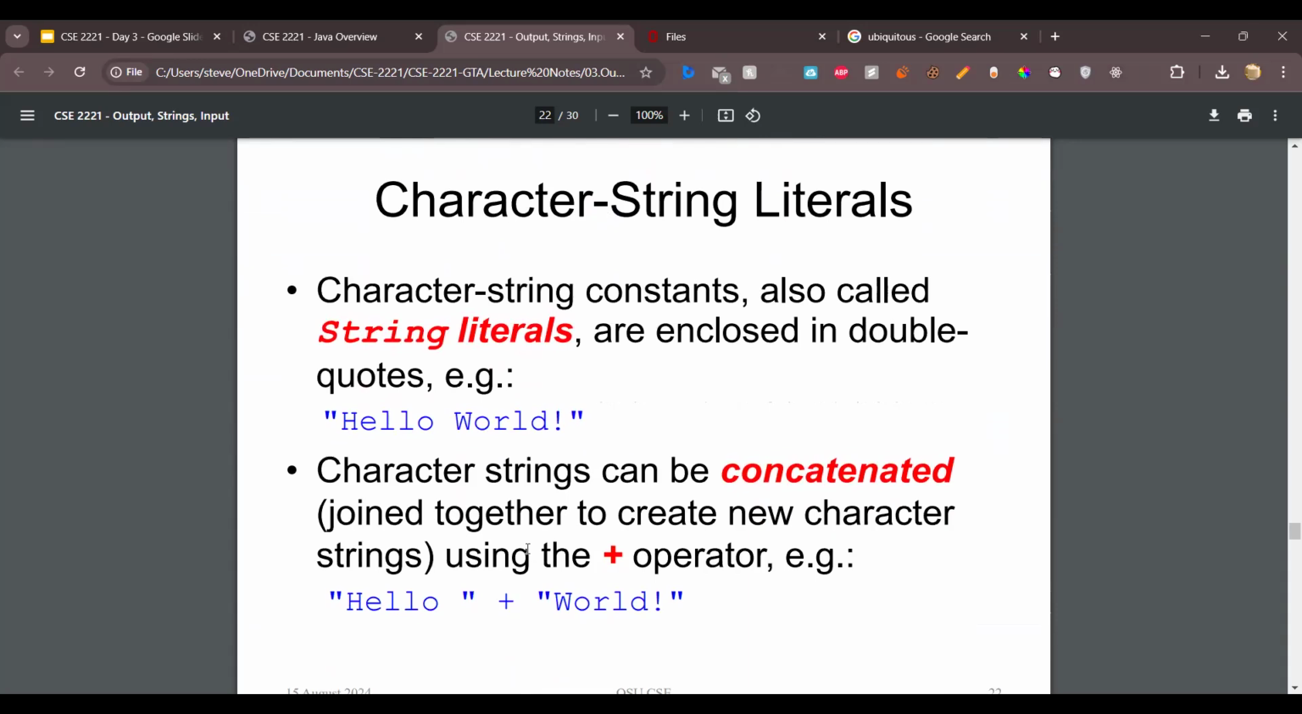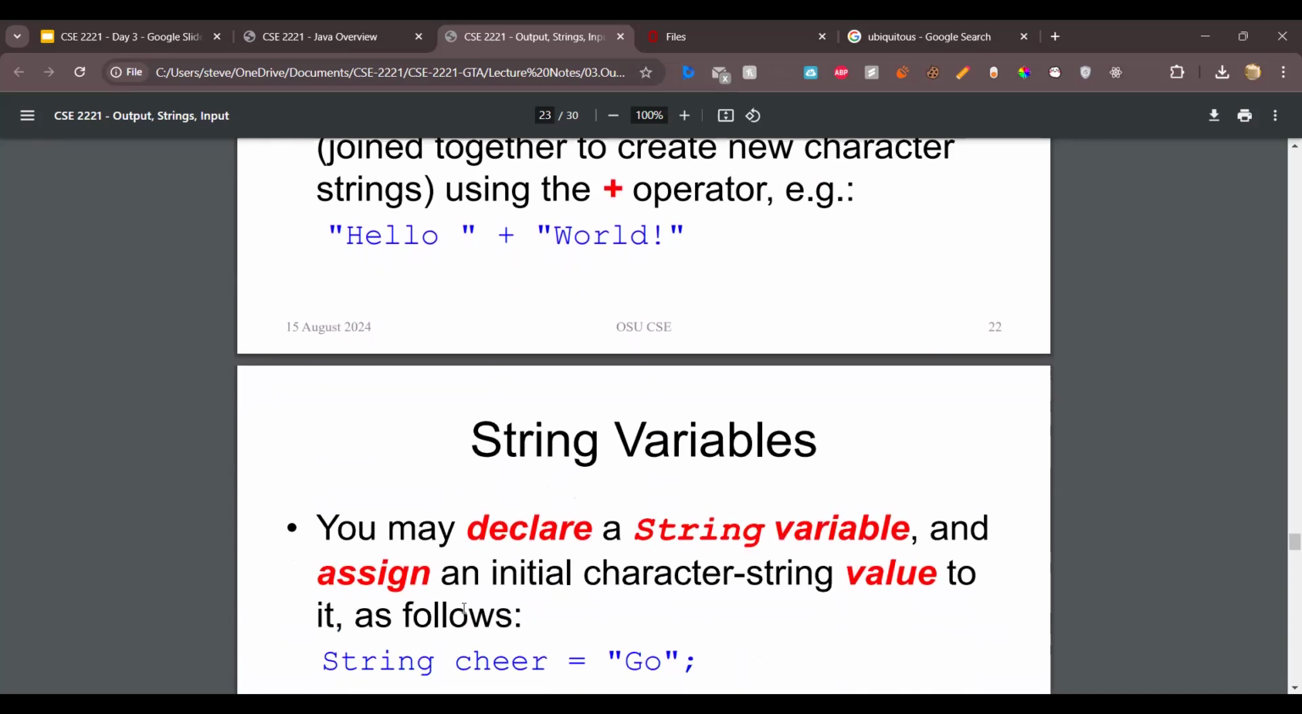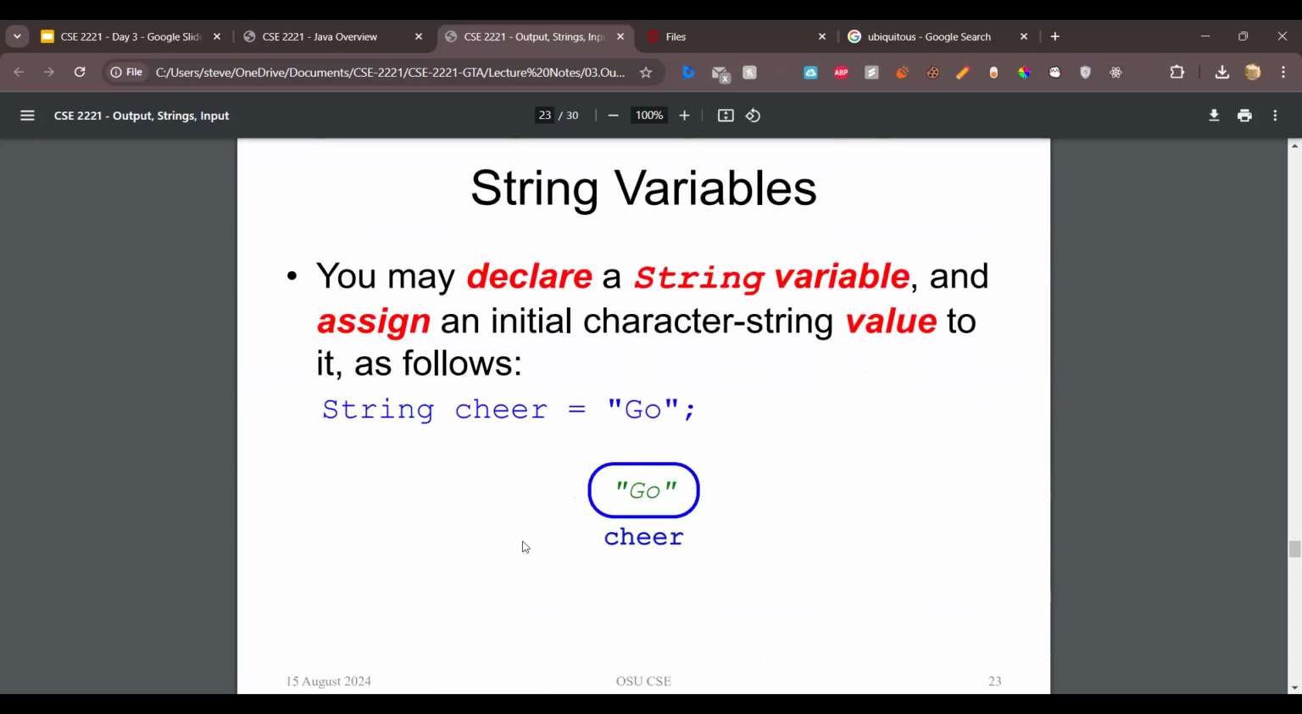All right, so character string contents are also called string literals, and they're always enclosed in double quotes. They can be concatenated, so you can have hello space and then plus world. One thing you have to be wary about is that it doesn't automatically add a space in there for you. So you can see it's added here, but if you didn't have this and then you concatenated them together, it would be helloworld with no space in between. So you do a lot of concatenating of strings, so it's very important to remember that you have to add spaces in there.